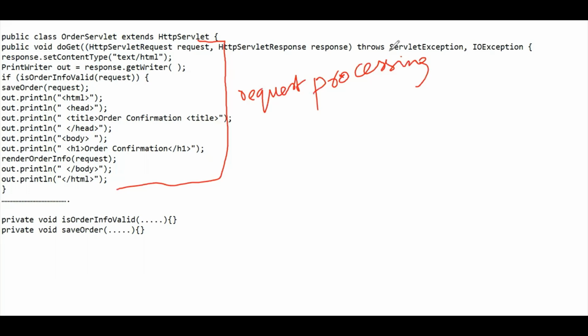And we also have the presentation, which is nothing but generating the response, and this response HTML code is embedded directly in the servlet code using the println calls. So you can see the HTML head and the body and all this. So this is nothing but the response.